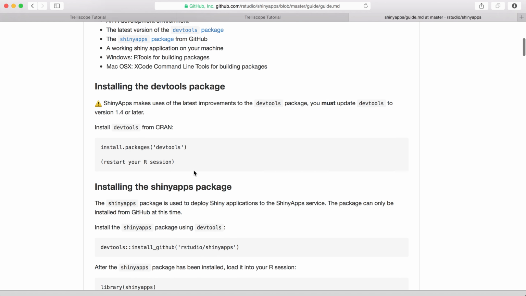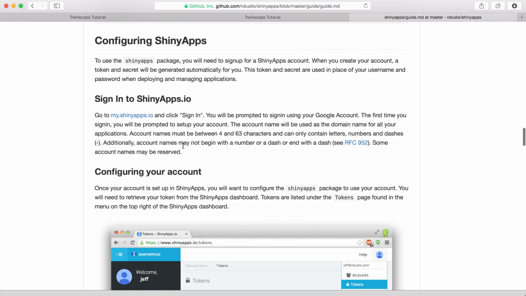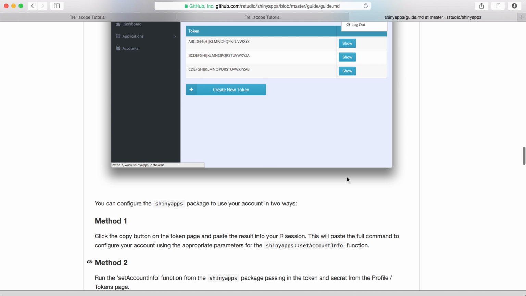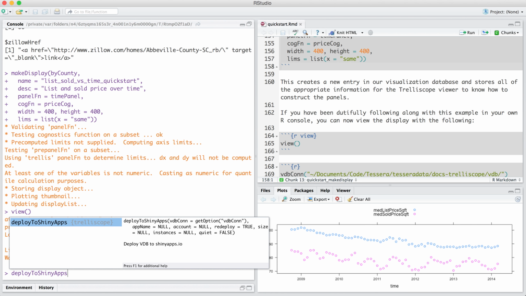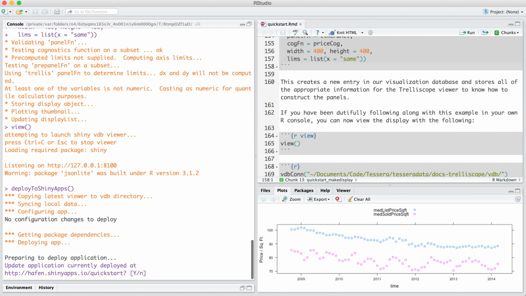And if you go here, what you need to do is install the Shiny Apps package, and then you need to jump down to configuring Shiny Apps. And you need to go into R and set your Shiny Apps account info, which this talks about how to get. Once you've got that, there's a function in Trelliscope that is just deploy to Shiny Apps. And if you've set up a VDB connection, that is saved in R's global options. So the idea is that when you make a VDB connection, that's something that you want to persist during your entire session, because typically a visualization database is something that you make for a project that you're working on. So deploy to Shiny Apps will find your VDB connection and do everything for you to deploy the application.